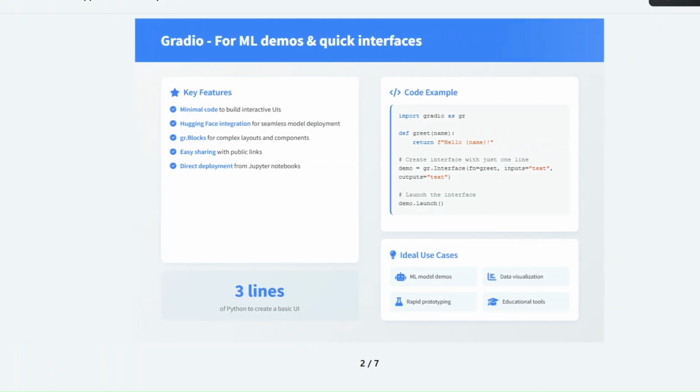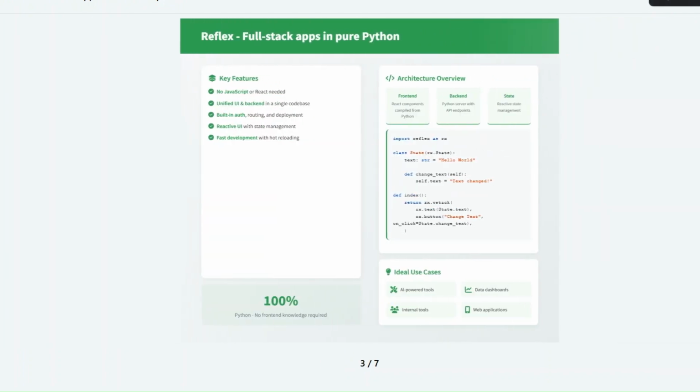And let's discuss the key features in more depth. With Gradio, minimal code is required to build your UI, with Hugging Face integration, and you can write 3 lines of code and build a basic UI. Here, if you see, I've defined the hello name function, and it takes the text, and I launched my interface, the UI, in just 3 lines of code. Its best use cases are ML demos, data visualization, rapid prototyping, and educational tools. Go with Gradio if you're in college.